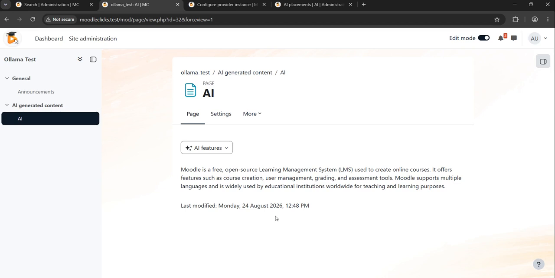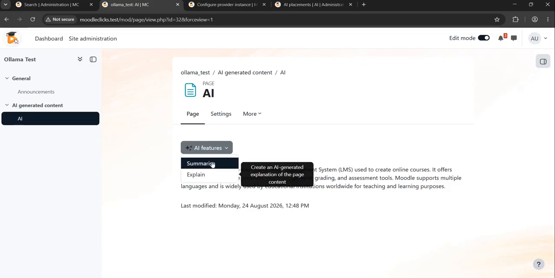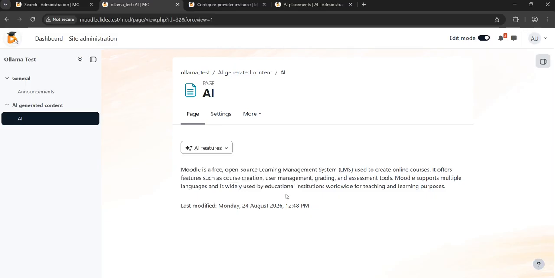Moodle also provides some additional AI features. Click the AI features drop-down. Here you can select Summarize to generate a summary of the page content. You can also select Explain to generate an explanation of the content. These features are also processed by the Ollama model running on our local server.